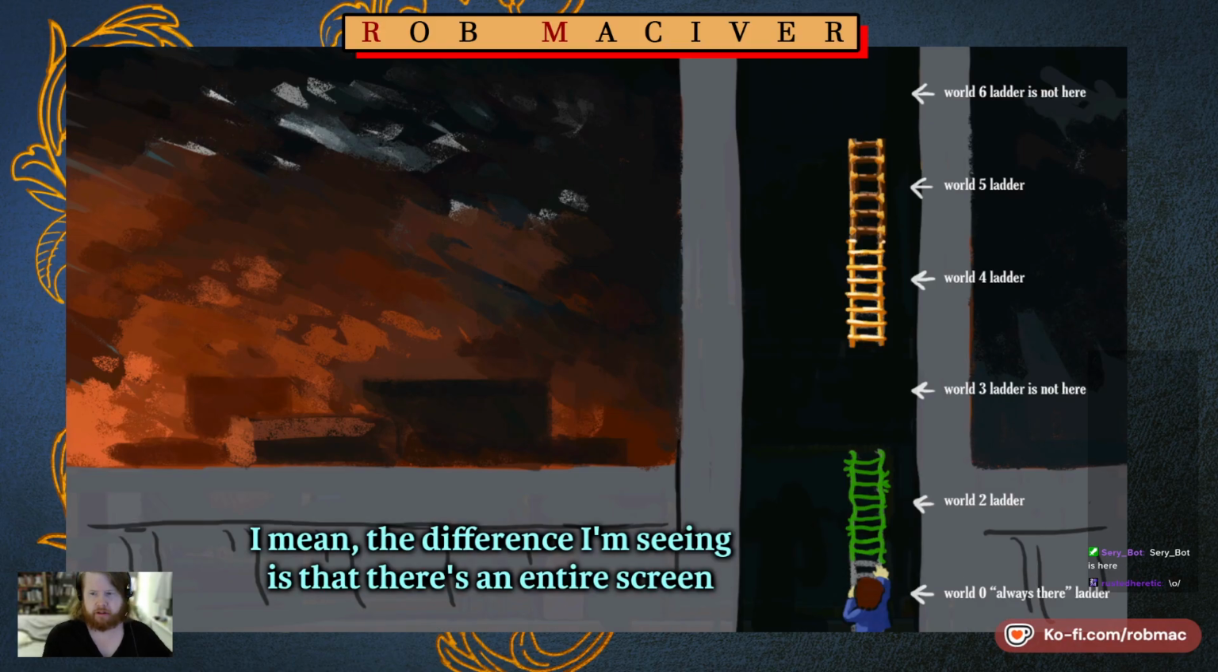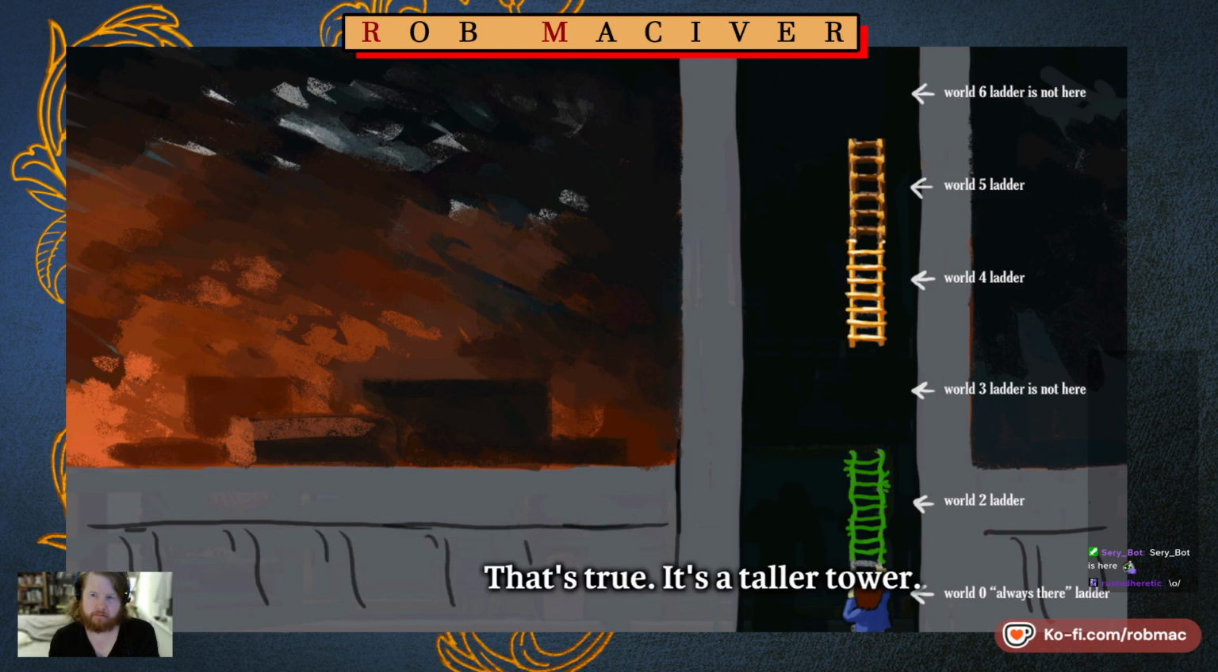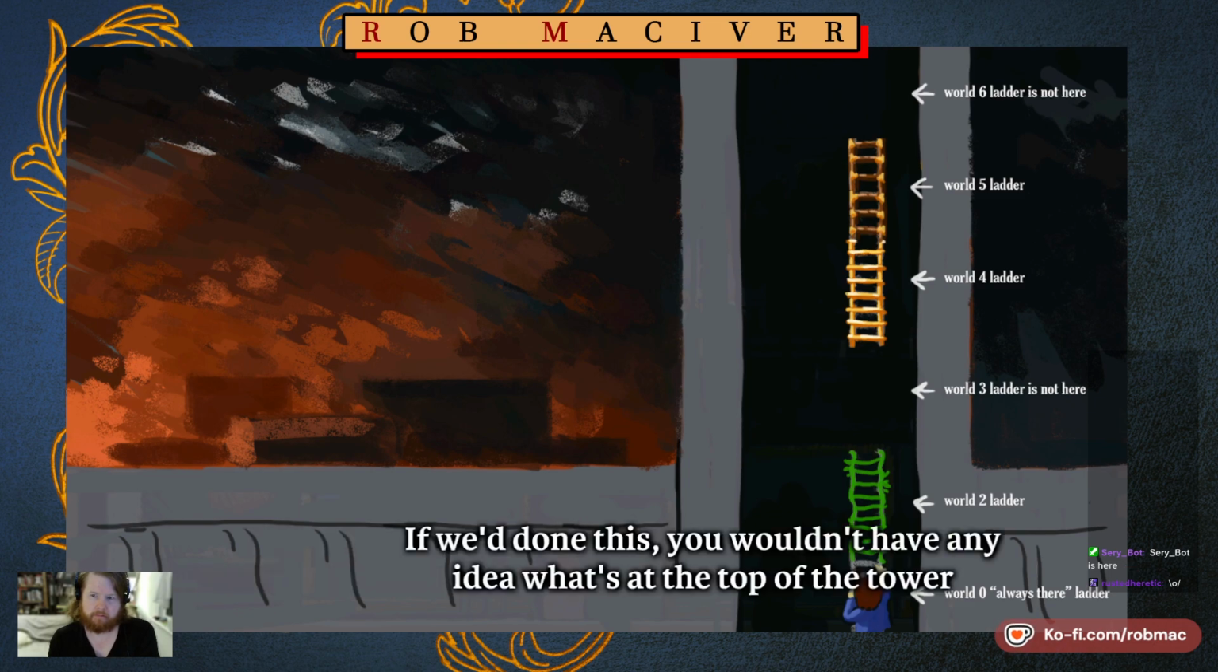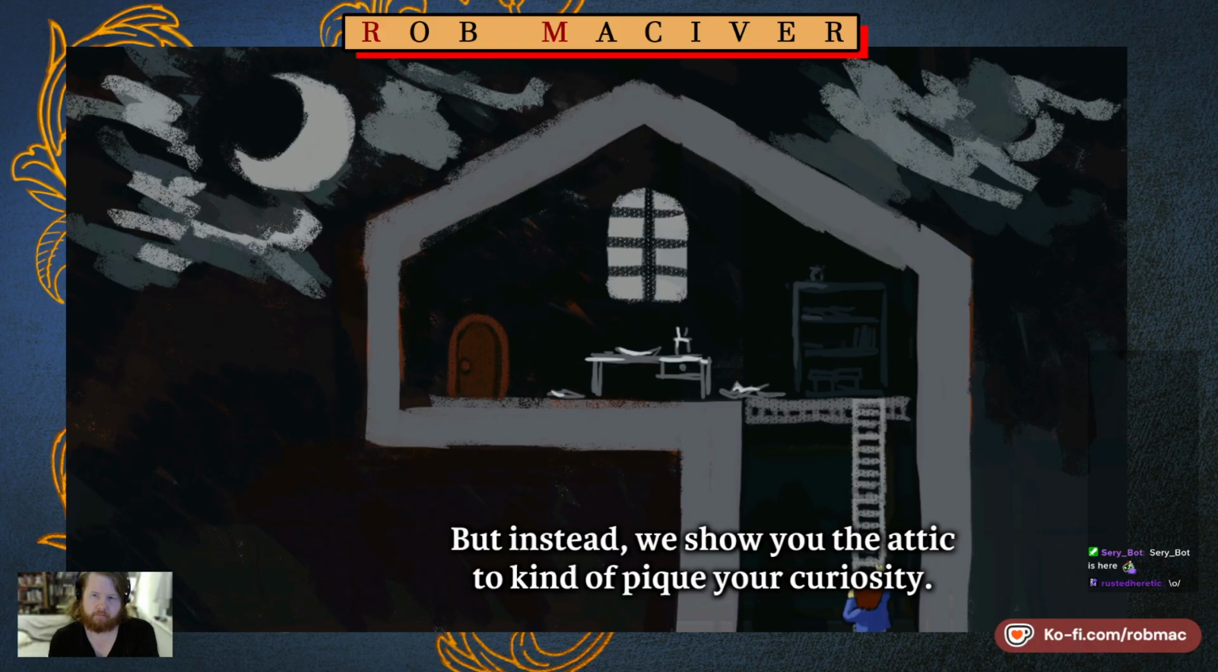The difference I'm seeing is that there's an entire screen between screens in this version, because there's no attic in this screen. That's true. It's a taller tower. If we'd done this, you wouldn't have any idea what's at the top of the tower until you got to climb the ladder. But instead, we show you the attic to kind of pique your curiosity.